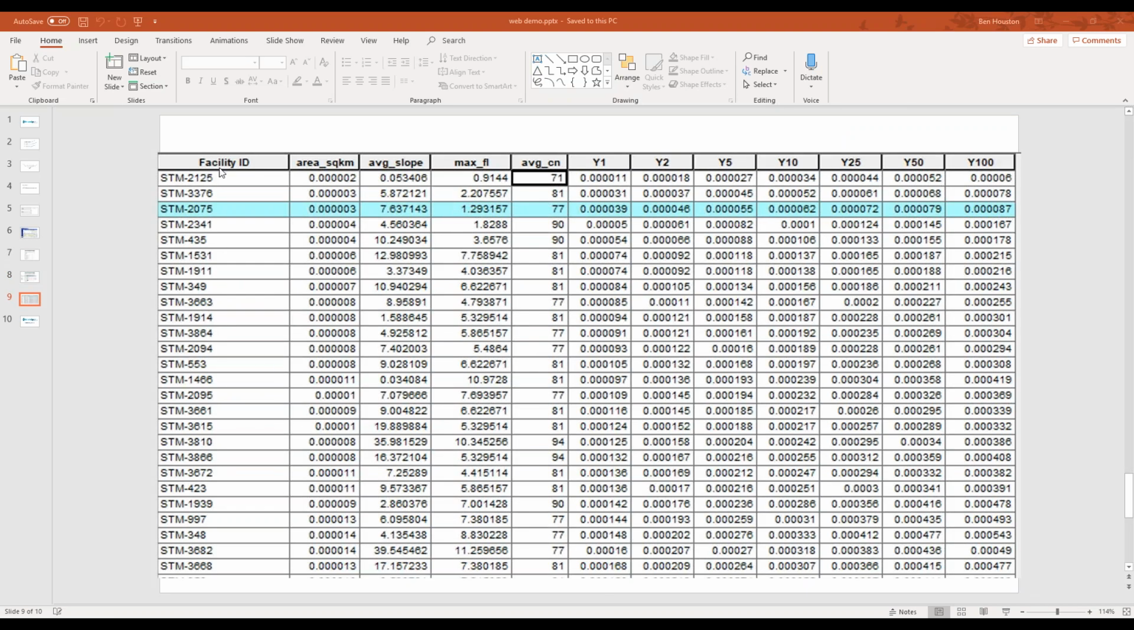So here's those unique IDs I was talking about for each of the infrastructure points, right? We've got the area contributing to that, the average slope, the maximum flow length, which then goes into a travel time calculator, the average curve number, which comes from land cover and soils, and then the return interval, the 1, the 2, the 5, the 10-year return interval, etc., peak flow calculations.